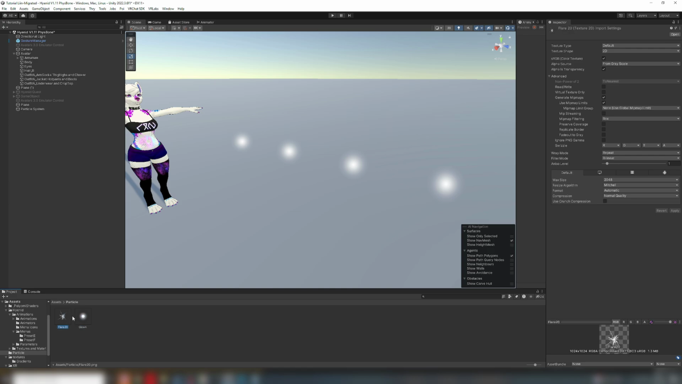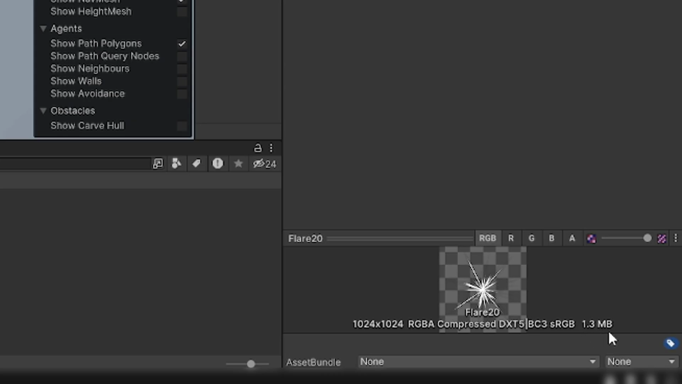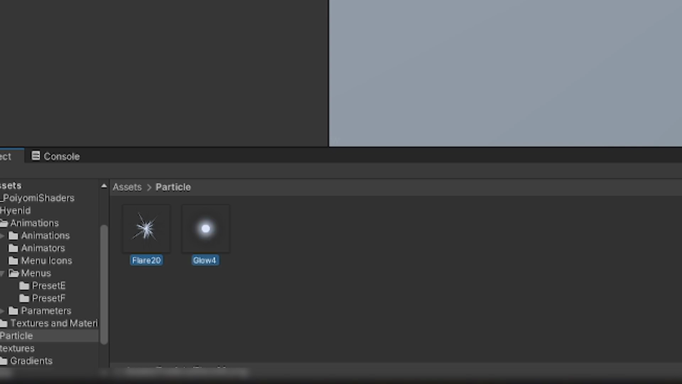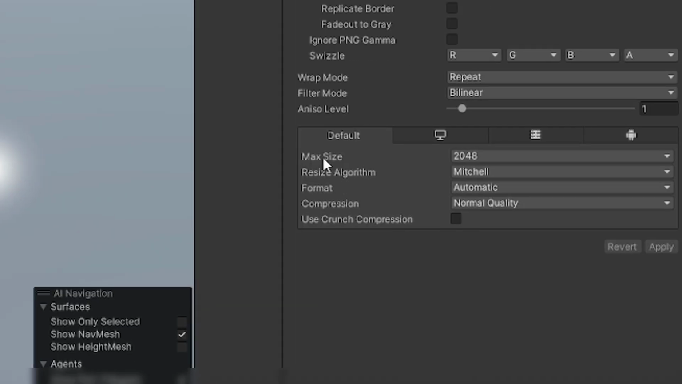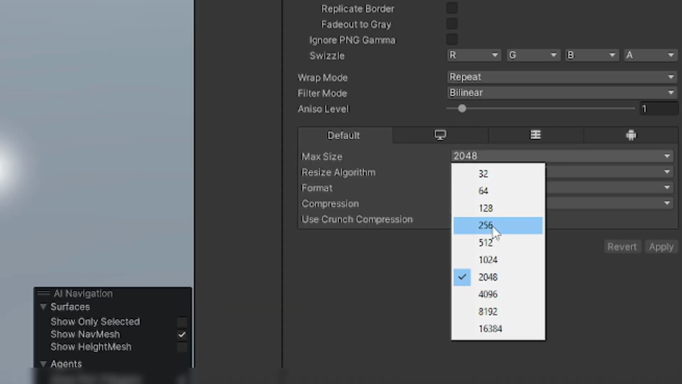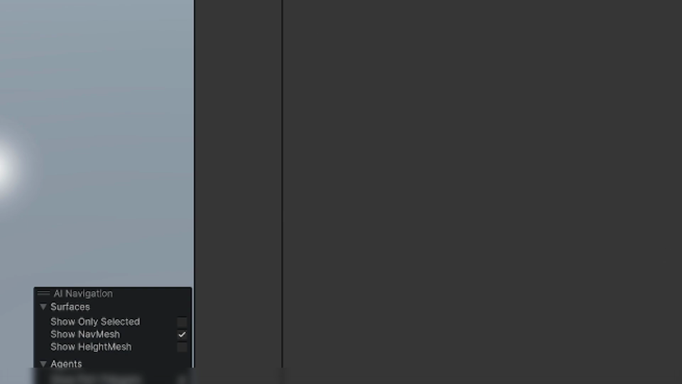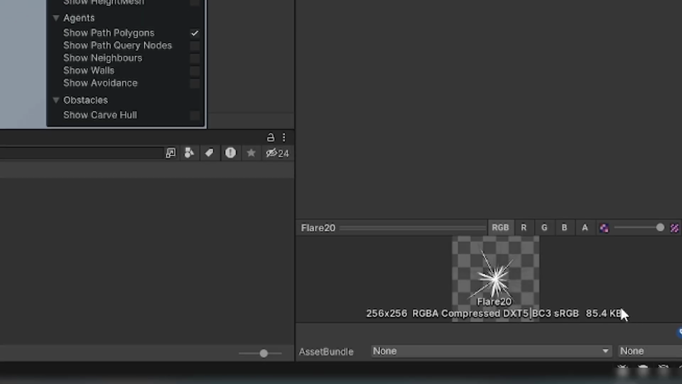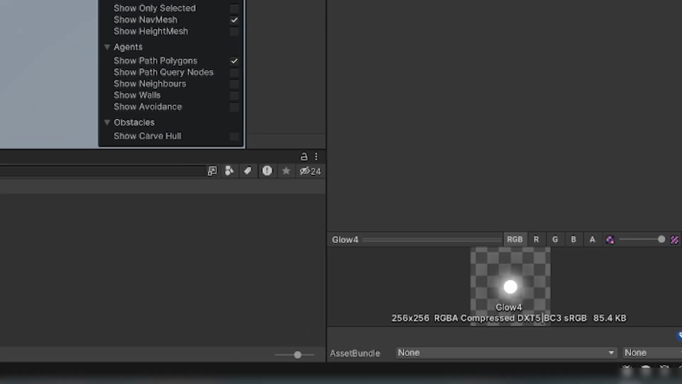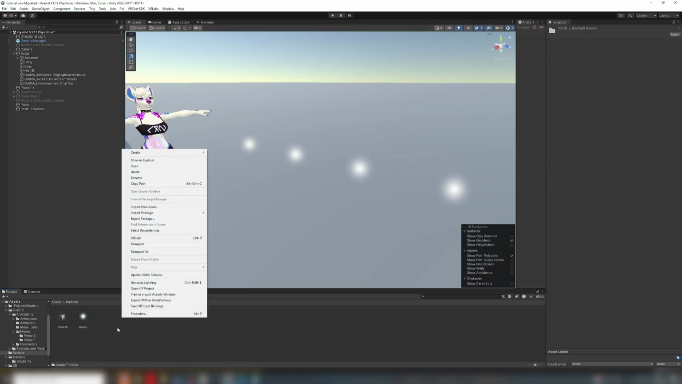Additionally, these texture files are very large by default. We can see they take up 1.3 megabytes of space. This is way too large. We don't need that. So I'll just select them both and check on max size and make them a lot smaller. 256 is pretty fine for these. And we can see they immediately take a lot less space, and the visual quality won't change too much for these. Now let's create a material for them.